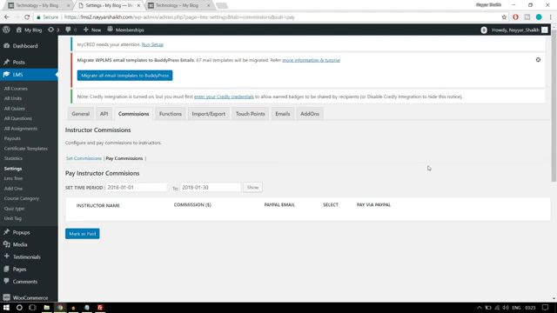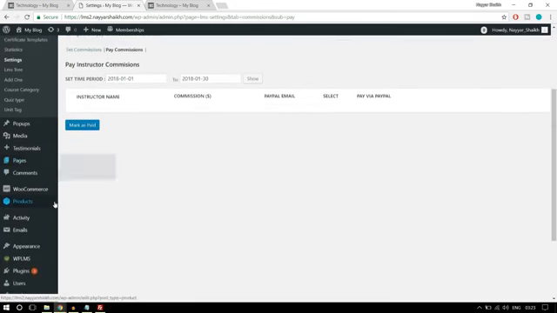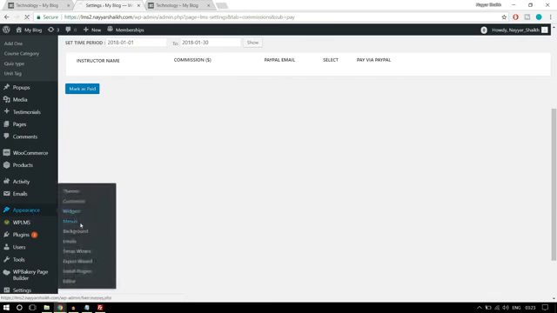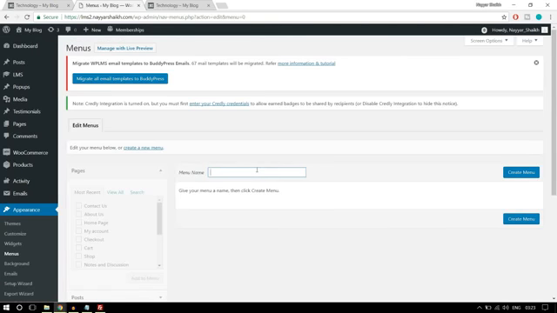Now let's create different menus for different users. For example, a different menu for instructor and a different menu for a simple student. So to do so, hover over appearances and click on menus. Now you can name it anything. For example, let's name it instructor menu, so that we know that this menu is for the instructor. You can name it anything you want. Click on create menu.